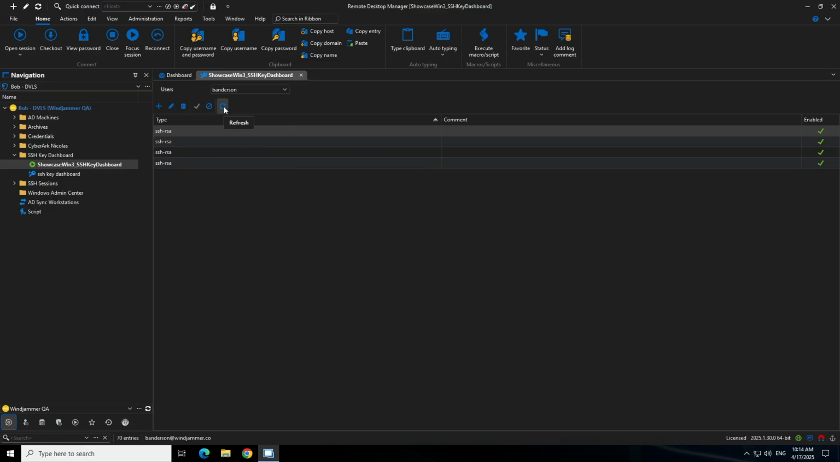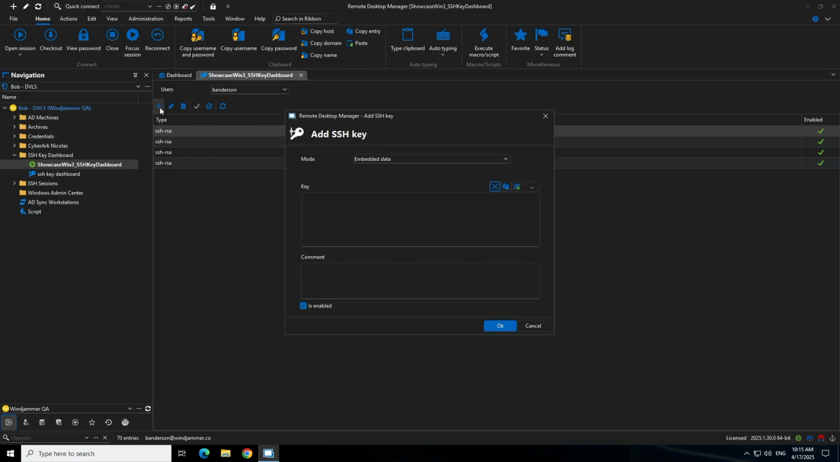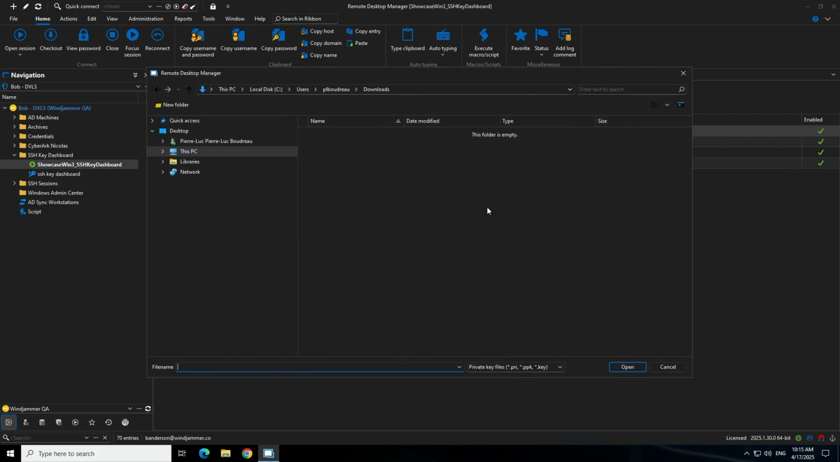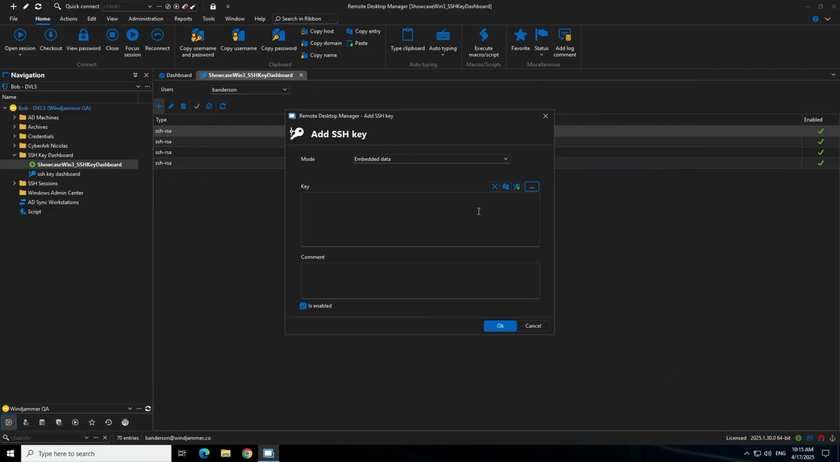If you need to import a key from a local file, you can go ahead and click on Add. Next to the Generate Key button, you'll have the three dots. Click on it, and from there, you'll be able to choose the file and click on Open. This will basically import the key here, and you'll be able to add it to your list.